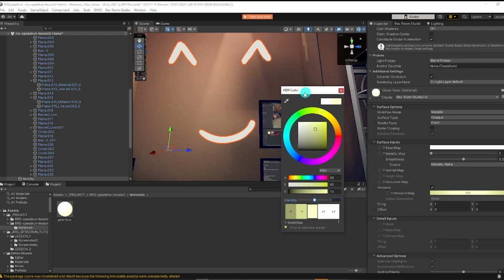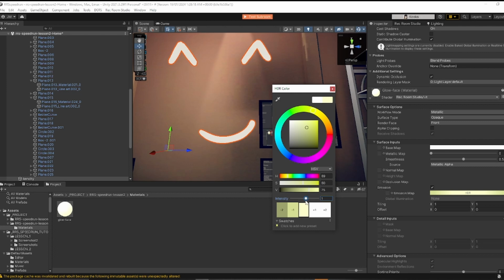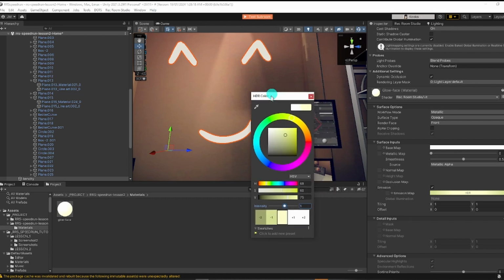But that's just a thing to bear in mind, that if you do want to make your glow materials brighter or darker, keep an eye on that intensity. One more thing to note is that the glare doesn't affect Quest or mobile users, because that platform doesn't use glare.